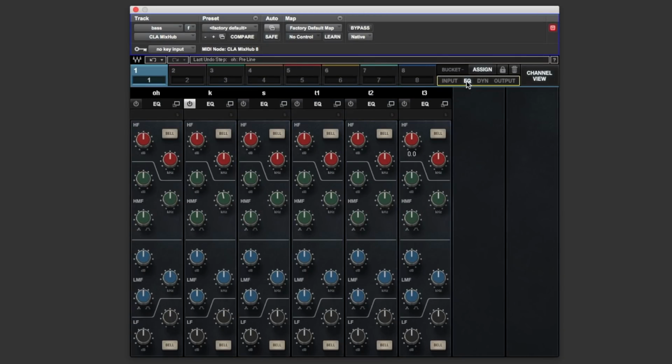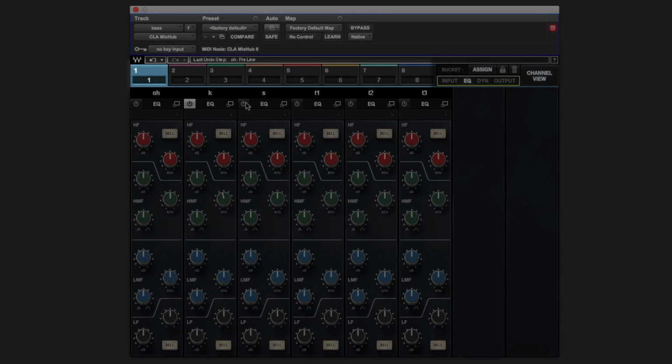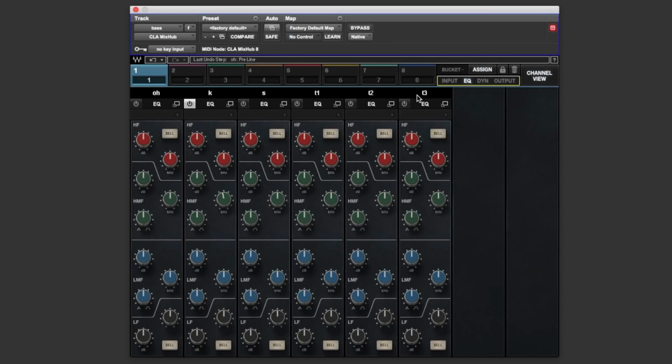EQ section, remember I'm working on bucket one. It shows us at the top here the track names as they are in Pro Tools, so overhead, kick, snare, tom 1, 2 and 3. For the purpose of this video, I'm going to assume you all know how to use an SSL EQ. It's all there, all very easy to use, sounds absolutely spot on.